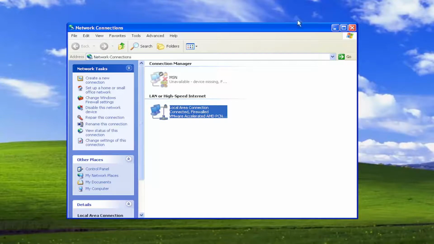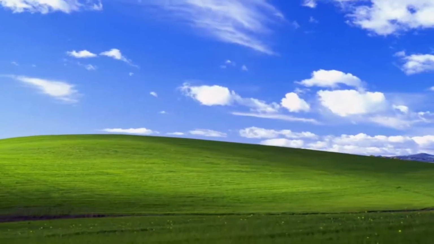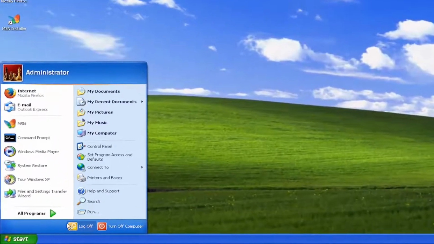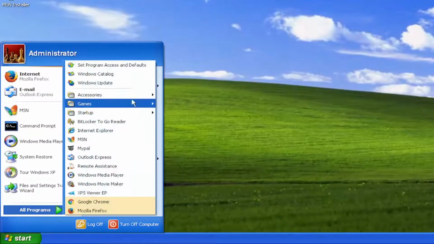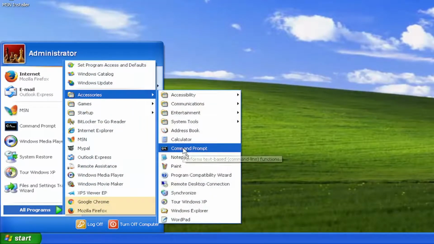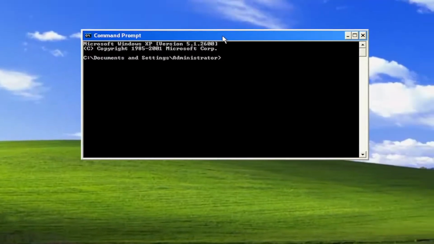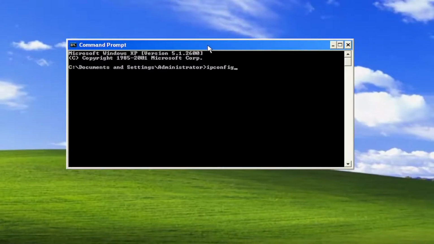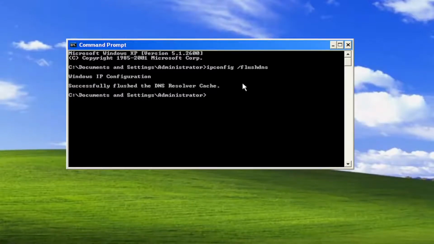Something else I recommend doing while we're still logged into Windows XP here, open up the Start menu, select all programs, accessories, and then command prompt. Type in ipconfig space /flushdns. Flushdns should all be one word attached to that slash out front. Hit enter on the keyboard.